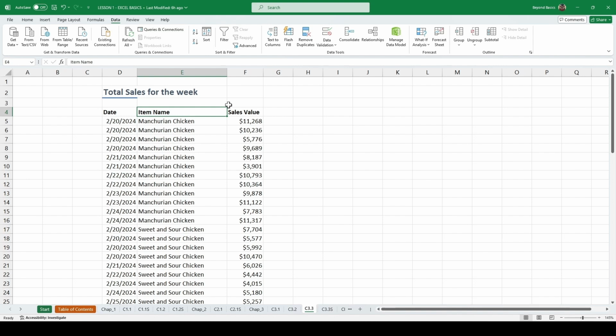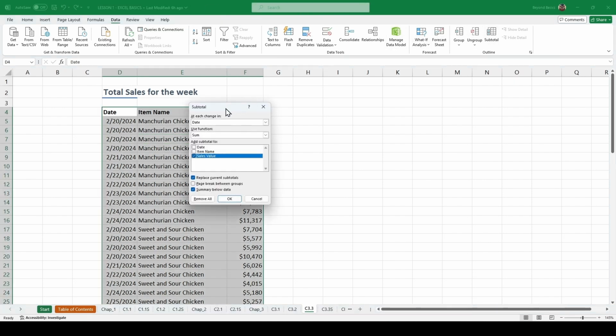All right, so now let's insert subtotals. Pick any cell within your data table. Go to the data ribbon, click subtotal. Now, let's configure the options in the dialog box. We want to group the data by the item name. So under at each change in, we will select item name.